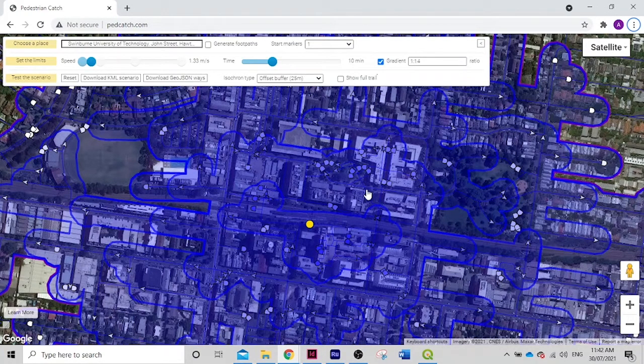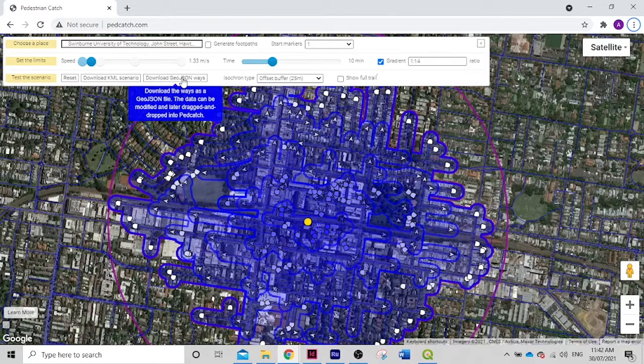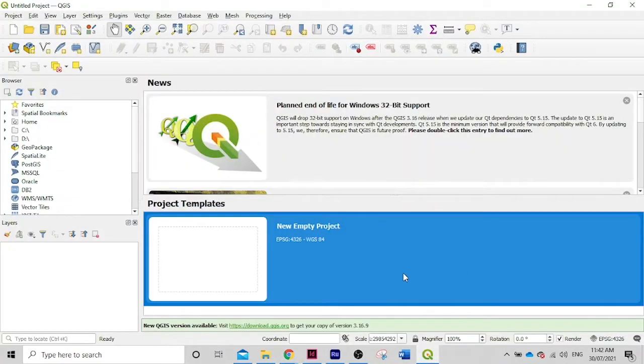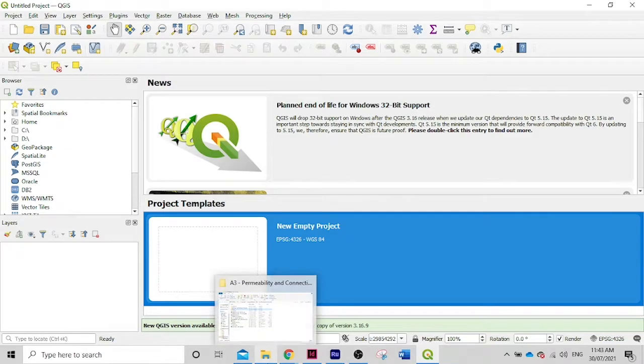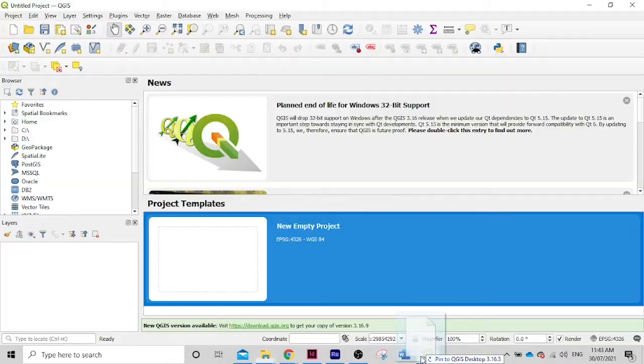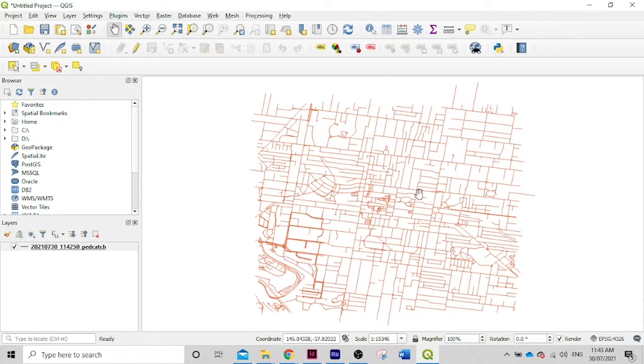To add additional pathways to this map, I go up the top here and click to download the GeoJSON file. I then open up QGIS. Once I have my GeoJSON file fully downloaded, I simply drag it onto QGIS and the map will appear in a new project. As you can see, the map is slightly warped.